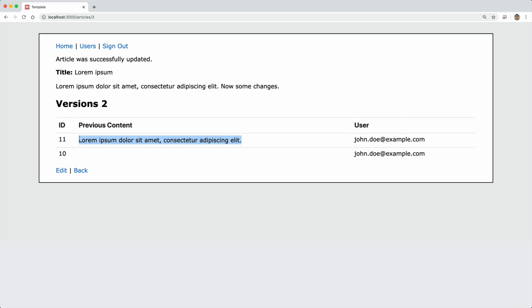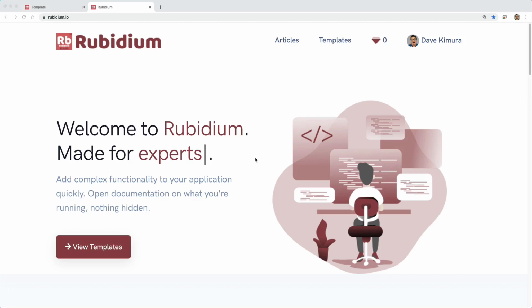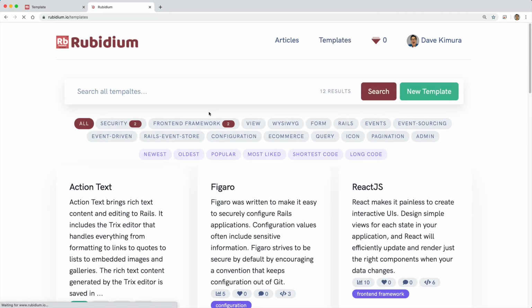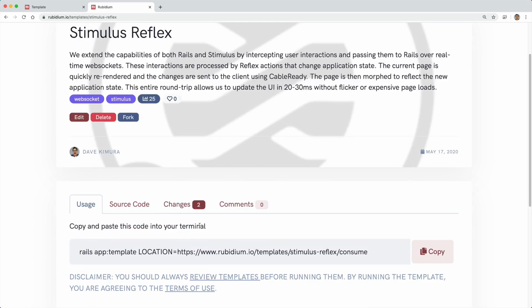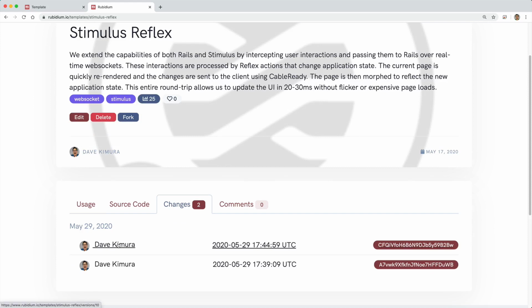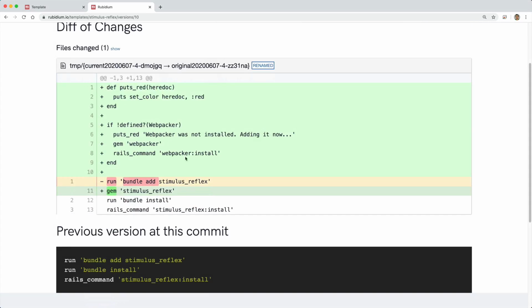I didn't want to have to go through a bunch of different hoops depending on how I'm using Action Text. One pretty cool use case for this is something I've implemented within Rubidium, and it seems to work quite nicely. Under our templates, I'll look up one that I know has some changes. We can see that we have a count of two different changes. If we open up one of the changes, you can see what has been added, what's been removed, and the previous version at this commit.